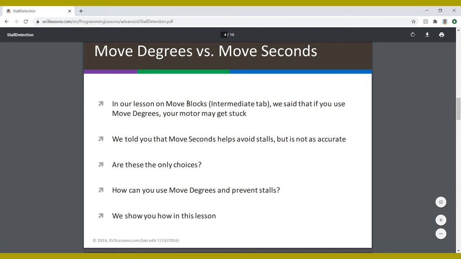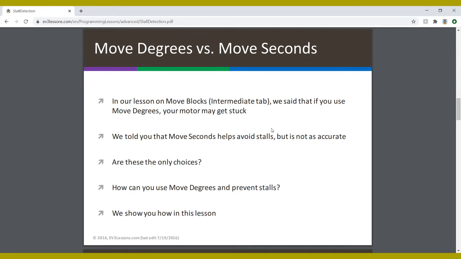So, move degrees versus move seconds. In our lesson on move blocks in the intermediate tab, we said that if you use move degrees, your motor may get stuck. And we told you that move seconds helps avoid stalls, but is not as accurate when you're going forward or turning or any of the above. And that is true. But are these the only choices? How can you use move degrees and prevent stalls? Because move degrees is very accurate and reliable compared to move seconds.